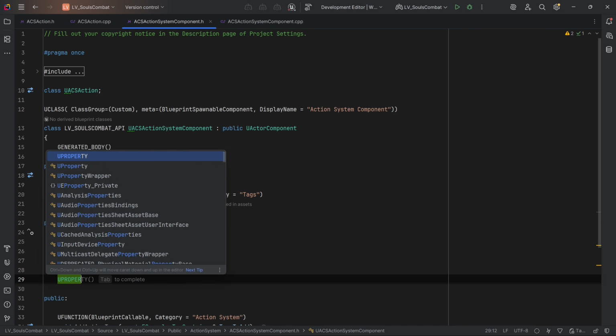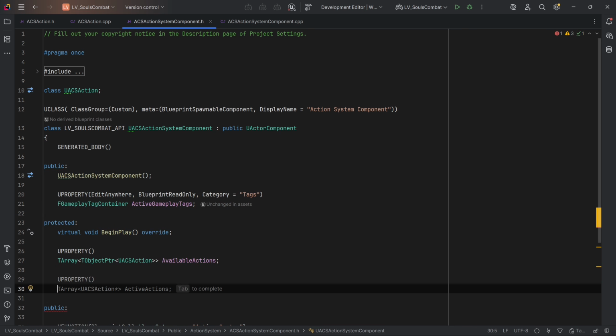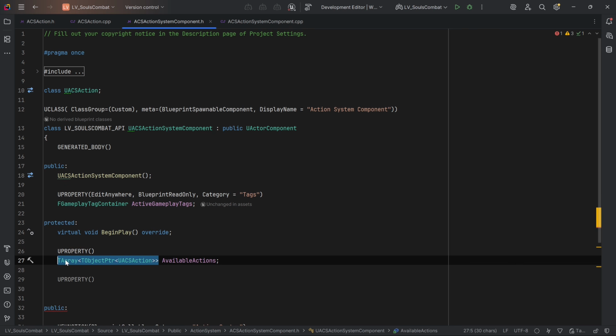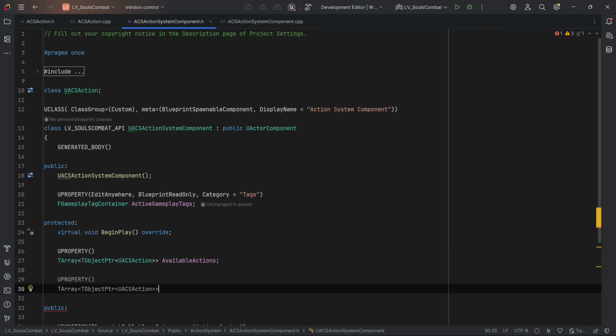And we are going to do that with another array. It's going to be the same thing, except a different name. This is going to be the active actions. You might be wondering what the difference is between available actions and active actions.